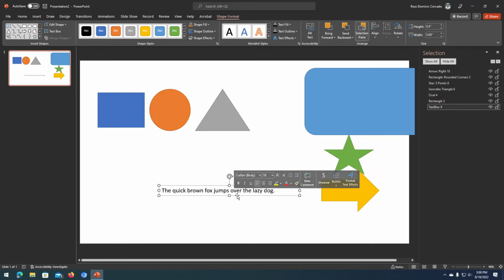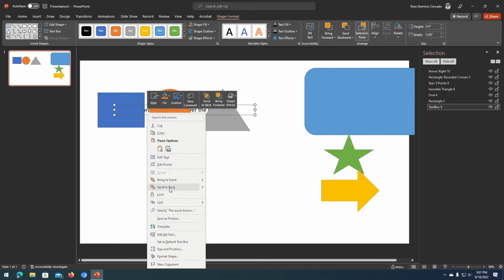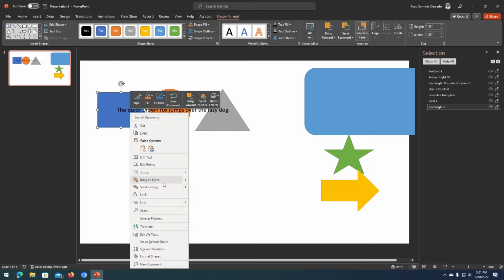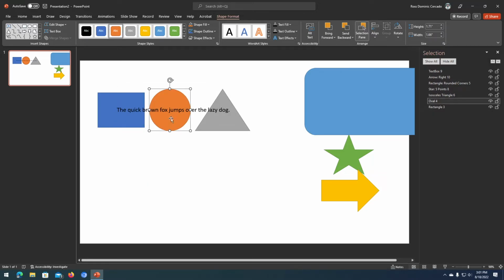Okay, so if I drag the text object, it's behind everything. Now, if I want to make it so that this text is in front of this, behind the circle, and in front of the triangle, I would right-click and bring to front, and then I'll right-click and bring to, no, I want this to be in the back, and I want this circle to be in the front. So the text is in front of the rectangle, behind the circle, in front of the triangle.